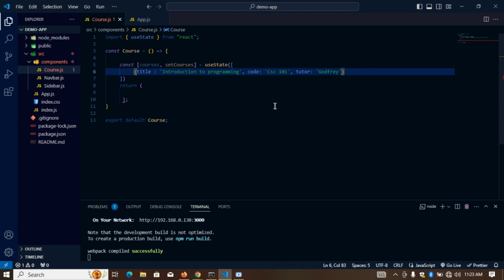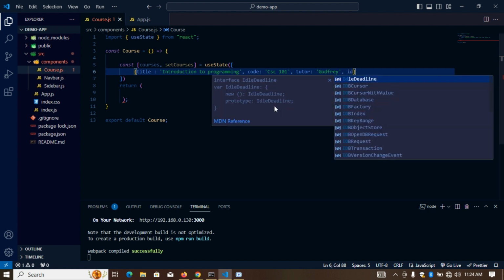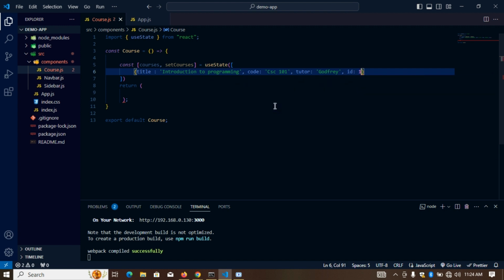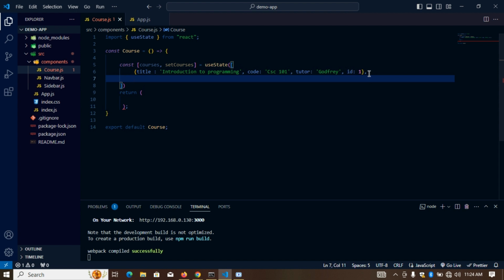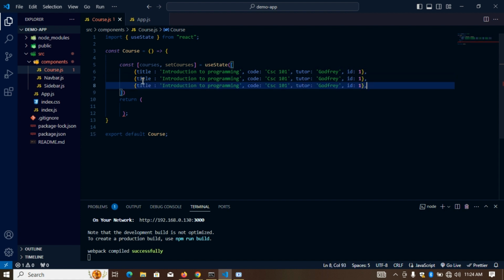Then I'm going to give it an ID, which is like a primary key, so it's going to be unique. I'm going to give it one. Let me copy this and paste another one. I'm going to edit it as well.